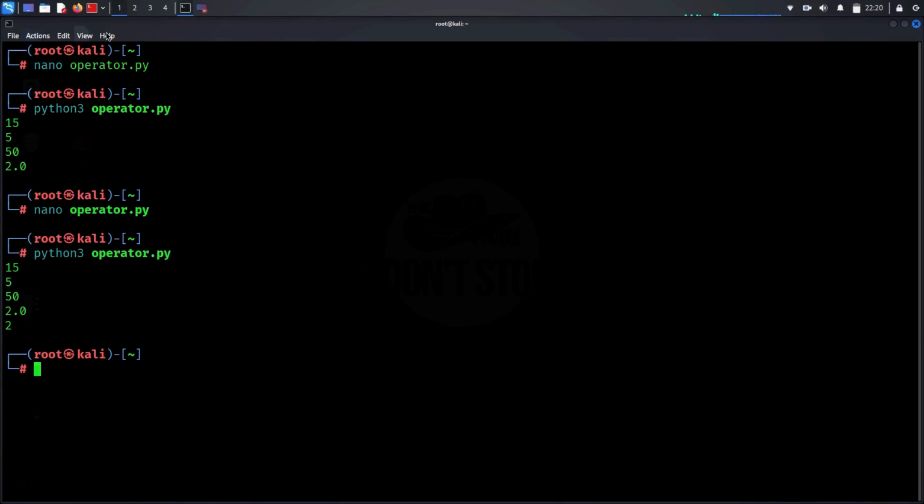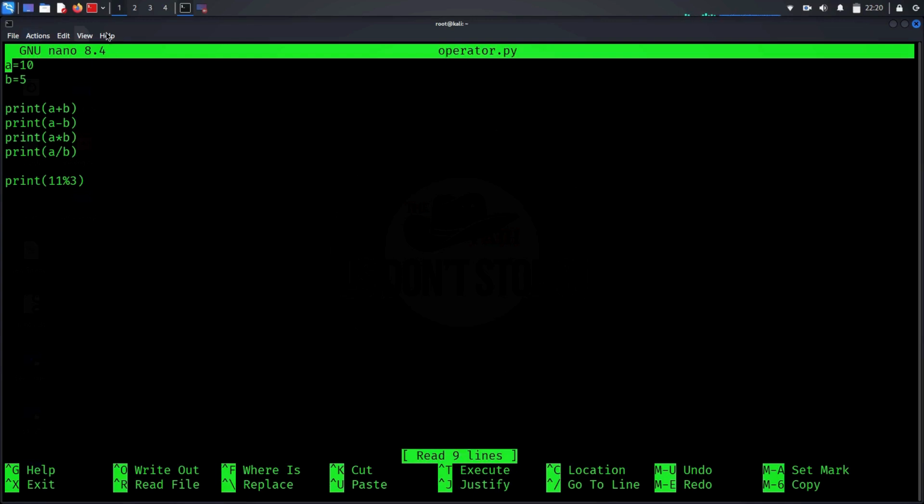Now let's see the power operator. Open the file again and type print 2 ** 3. This means 2 raised to the power 3. Save and execute the file.